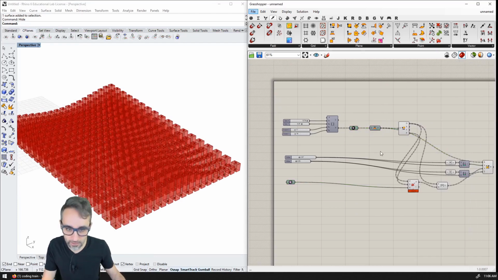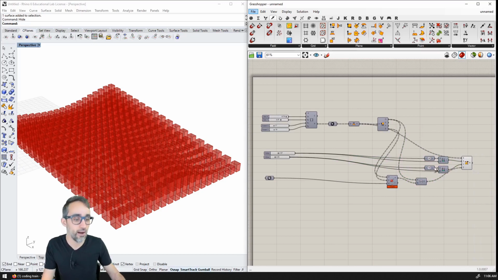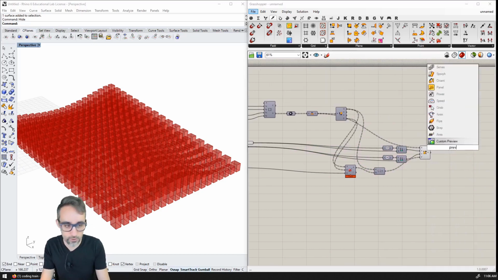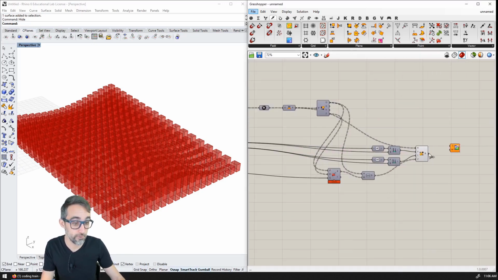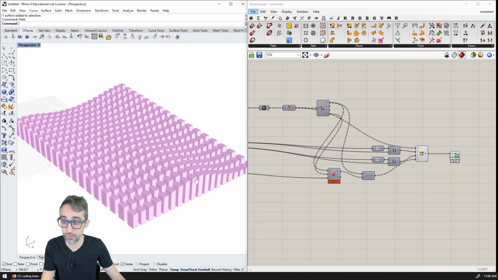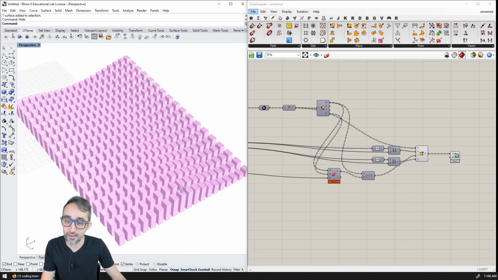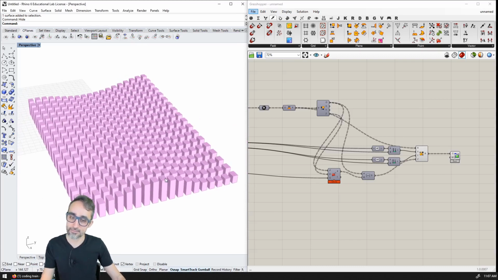Let me disable the visualization of some of these things. Yeah, now, and let me do a custom preview. I think I'm going to render them pink. Yeah, but whatever, you know. Now, isn't this nice? Huh?